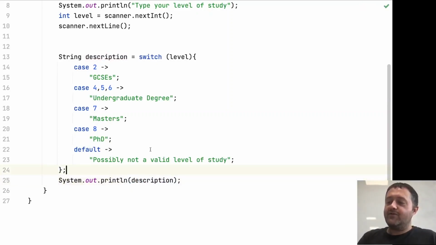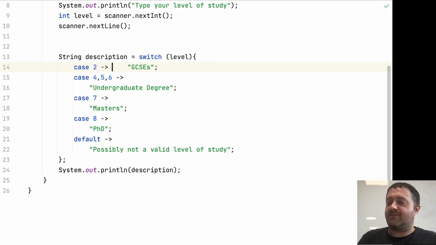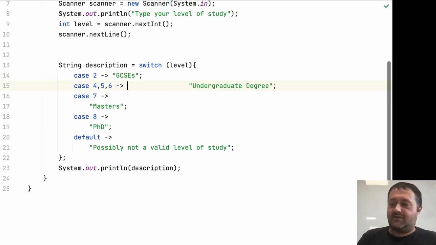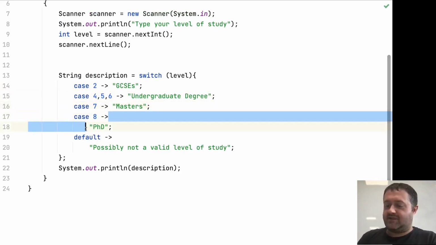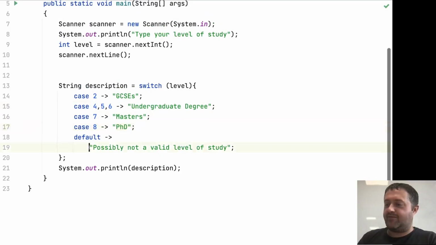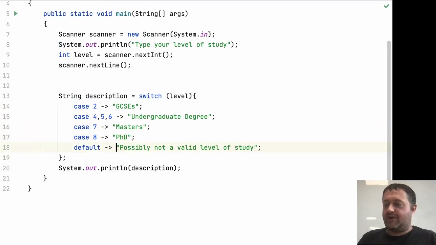But that's removed an awful lot of the duplication. And because we've only got one really sort of simple statement, we can put this on the same line. So if we just tidy that up a little, you can see compared to what we had before, we've got a much tidier, shorter switch statement and far less repeated code.